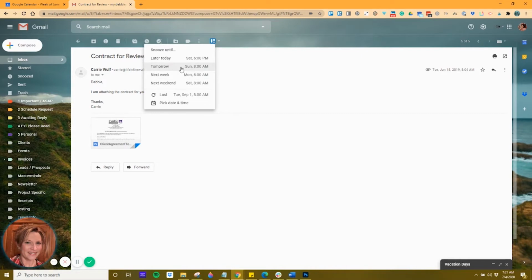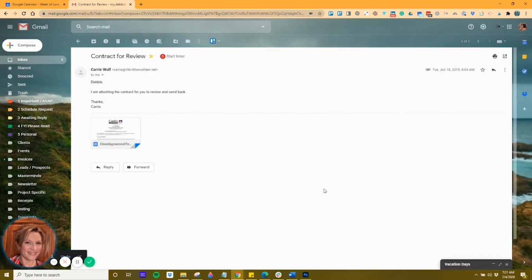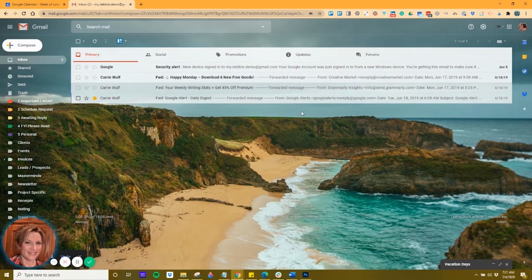Gmail gives you just some generic short-term snooze options. If you need a specific date and time, you can choose that. So let's say it's a wedding or a concert. You can snooze it until a couple weeks before the concert and then save. And now you'll see that that email is no longer cluttering your inbox.